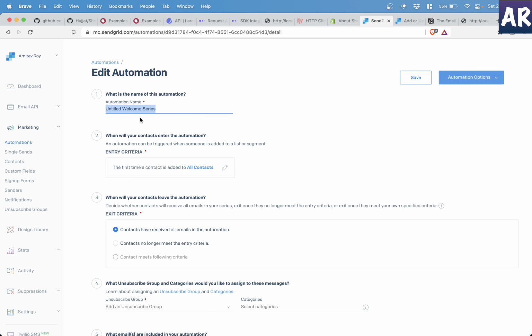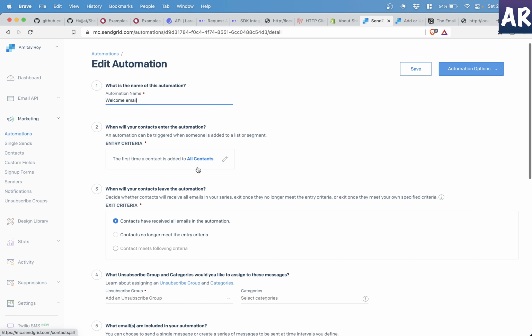Okay, now we will call our automation Welcome Email. This is the name of our automation. The entry criteria is the first time a contact is added to All Contacts. I can even target a specific contact list, but right now I will have only one contact list. So I am saying that whenever a new contact is added to my contact list, this automation should get triggered.